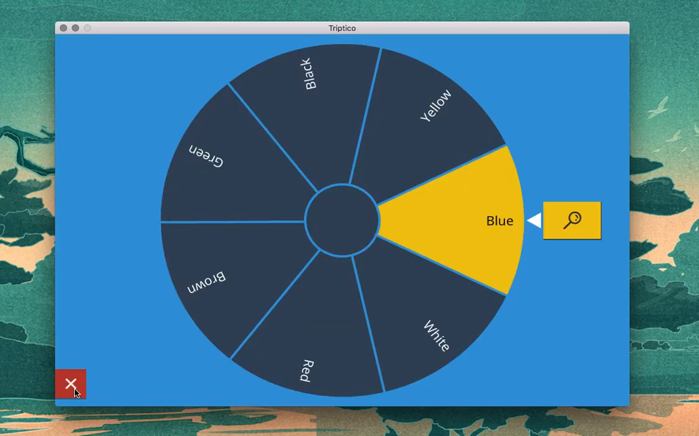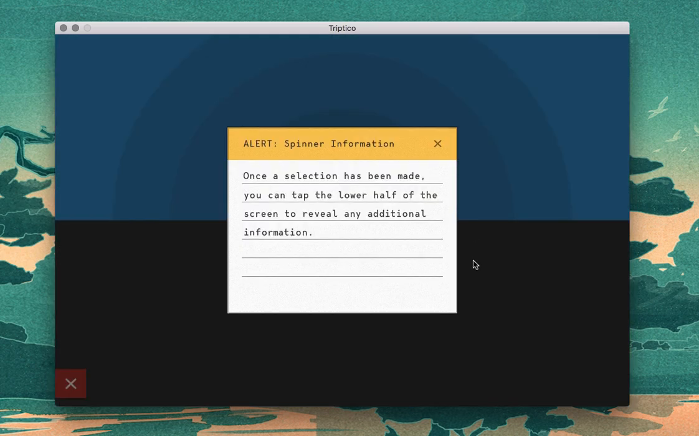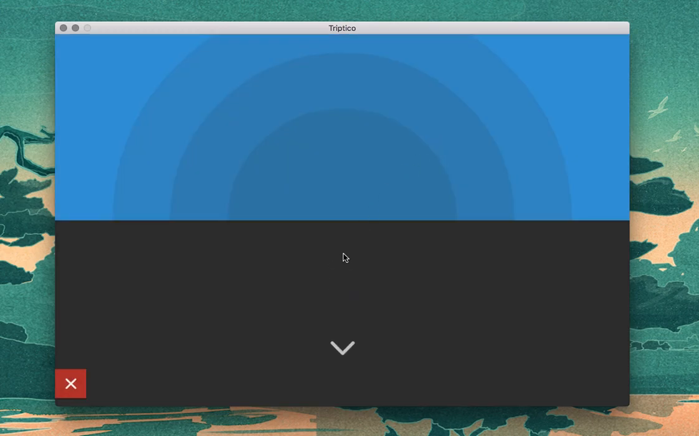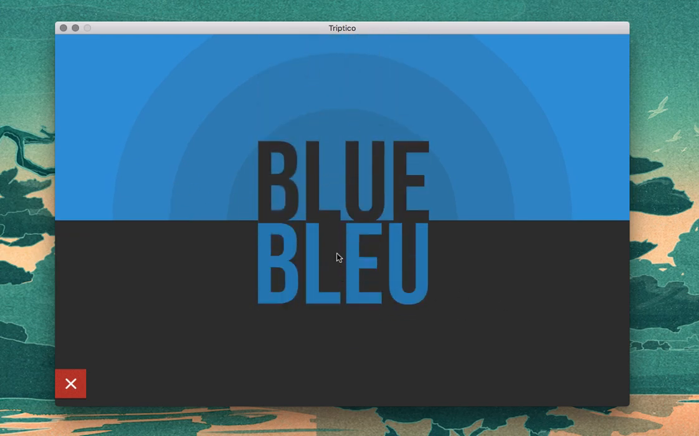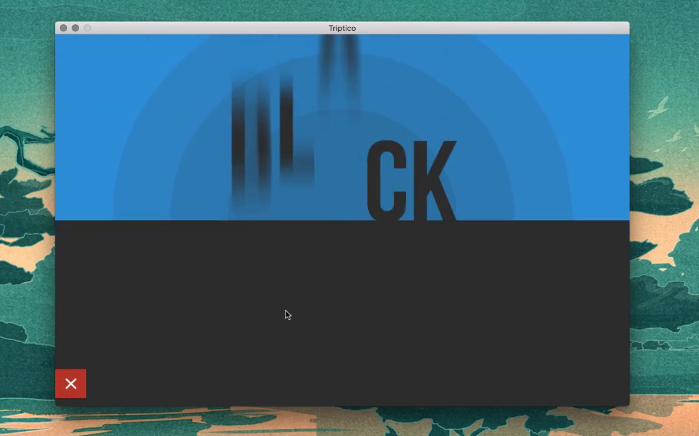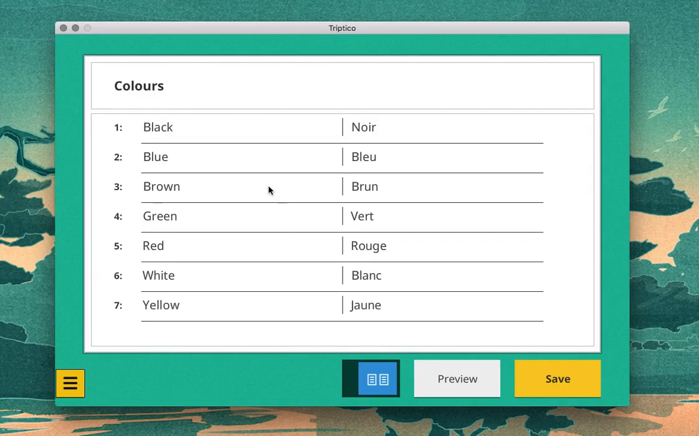I've also added a new feature to the spring selector, which I'll show you quickly. So if I preview it with the spring selector, it now says once the selection's been made, you can tap the lower half of the screen to reveal any additional information. So it selects blue again, and then I can click and it will reveal the extra information for me there. So that's a new feature that I hope will be helpful for people. Okay, so there's my very simple list, very simple activity.